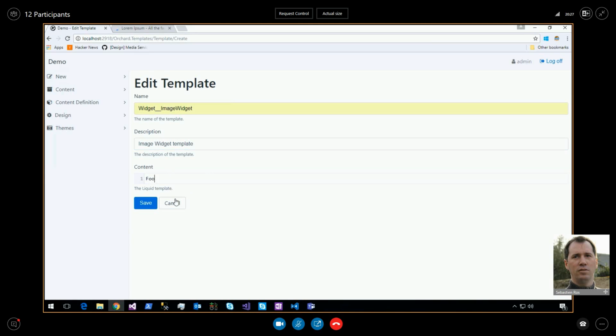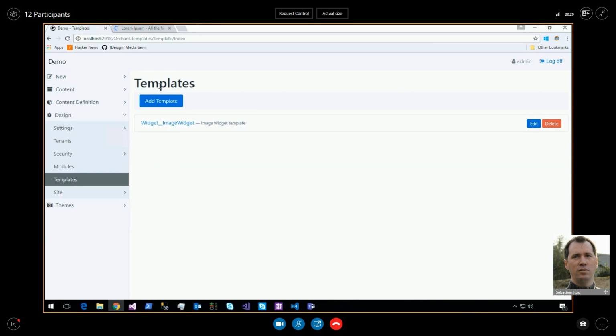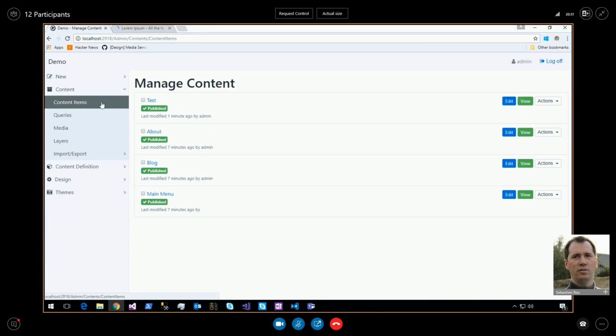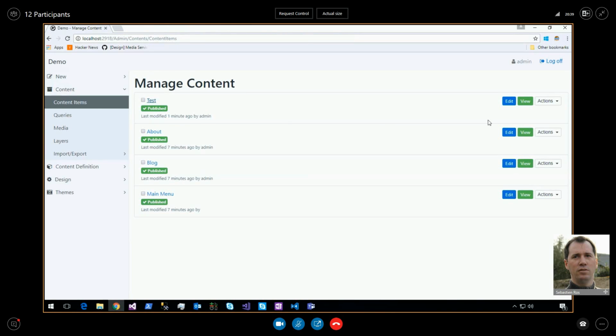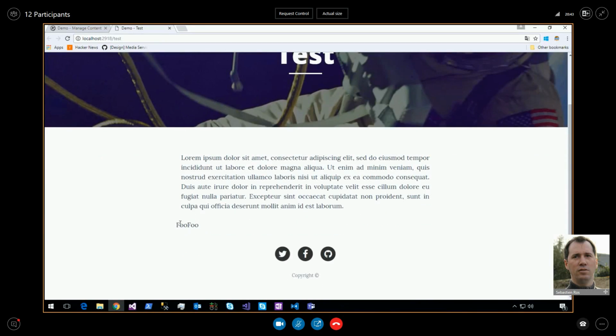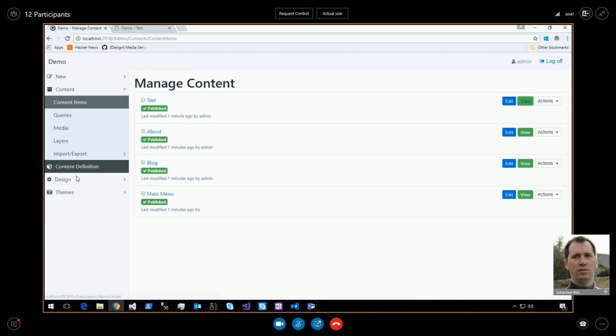So if I just say foo and save, I will go to my content items here and open it in a new window. Oh, this is not what I wanted to do. I wanted to view it. So I will get foo, because I have two widgets and the template now is foo. So I go there.